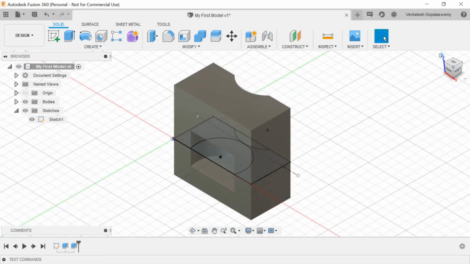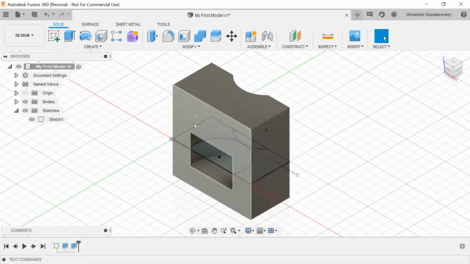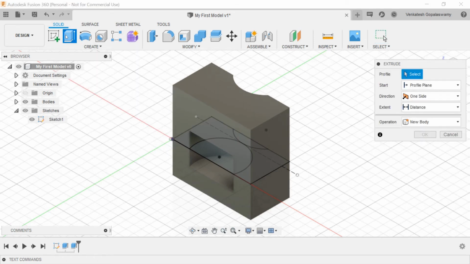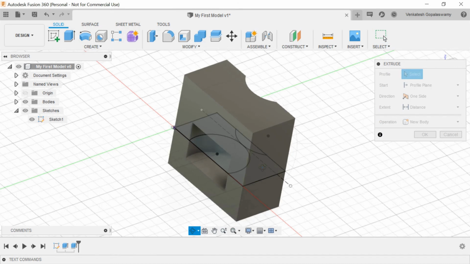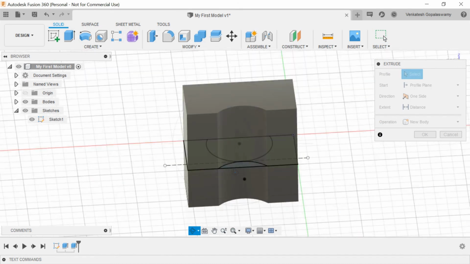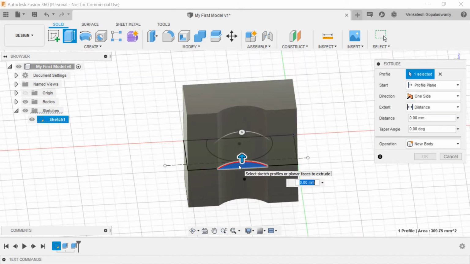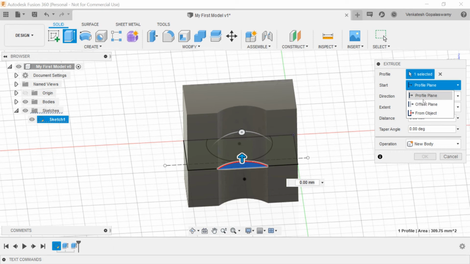Now the small circle has not been extruded. So for performing the extrusion again, I click on the extrude tool. To select this, I will orbit this, press escape and select the small circle. I would start the extrusion from an offset plane. Okay, now the arrow is on the profile plane.